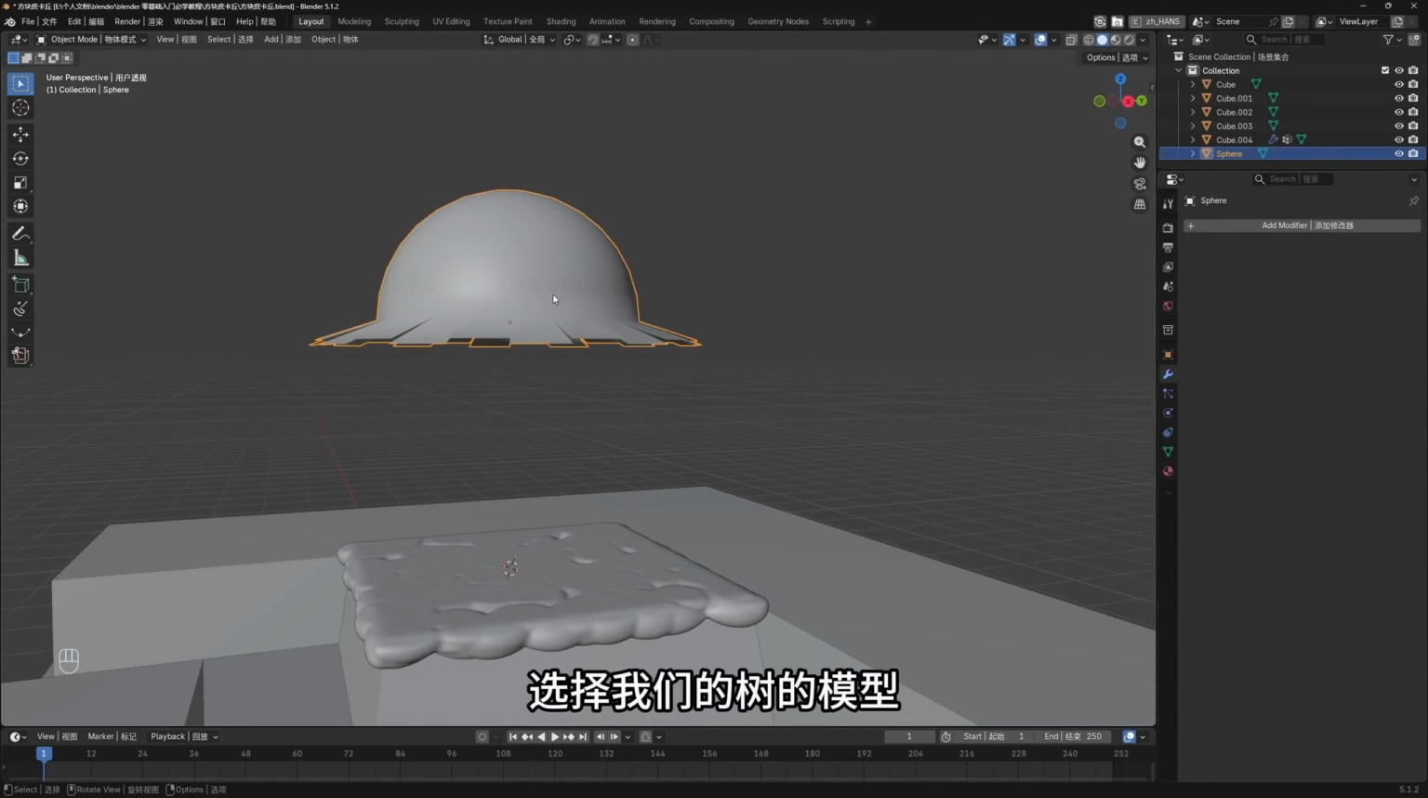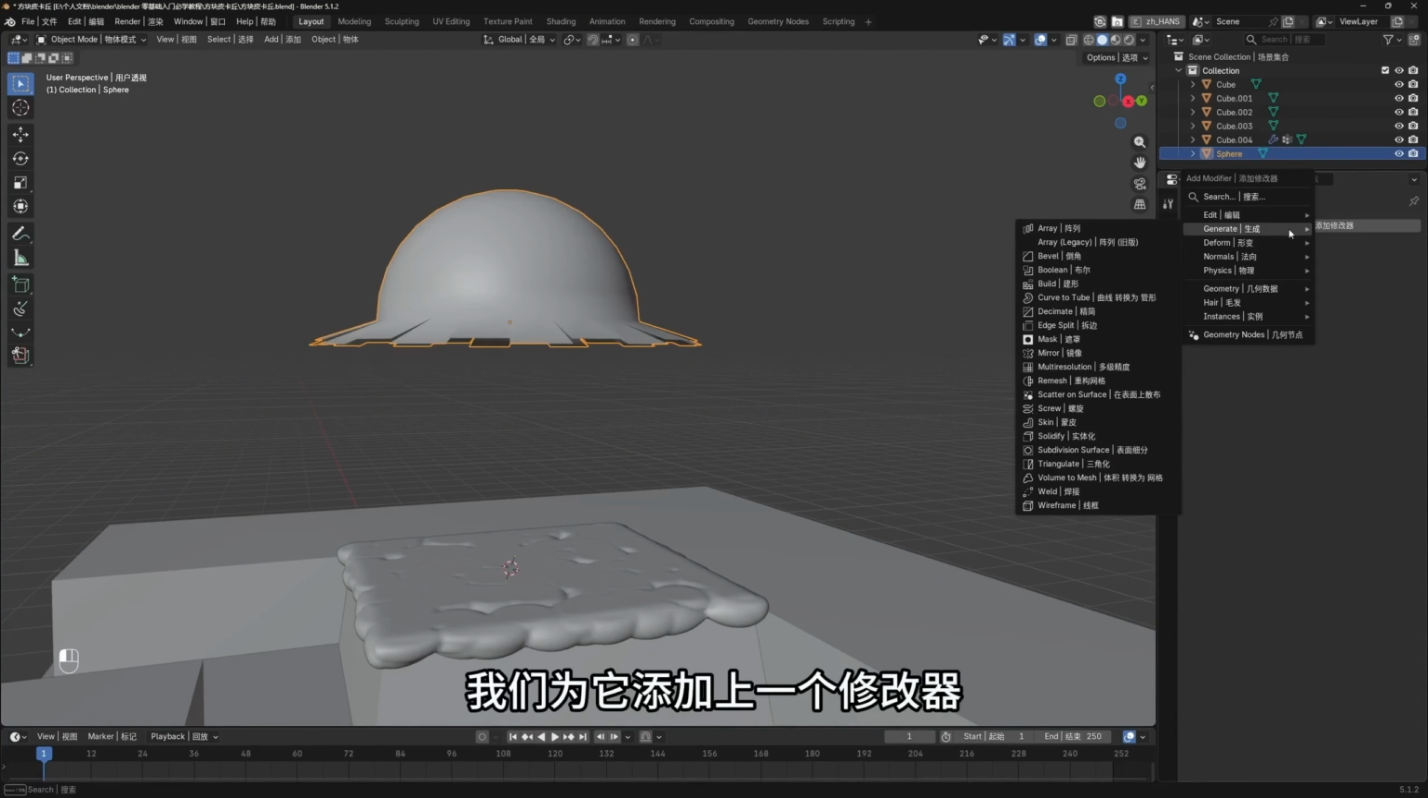next. Select the model of our tree. Among the options of this modifier, let's add the previous modifier to it. Find the branch generator.